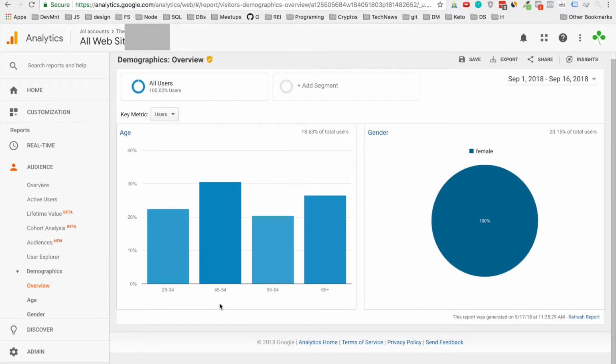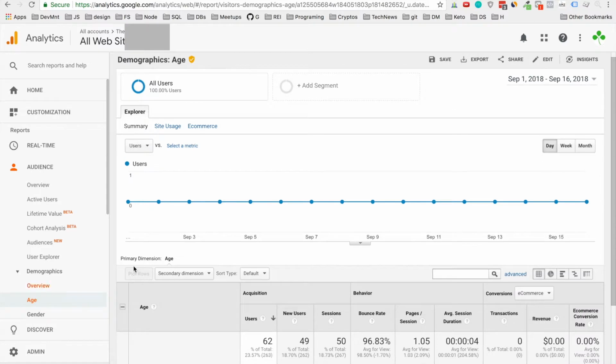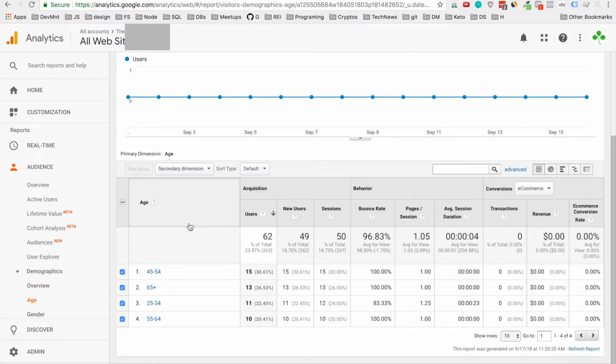At this point I would just want to keep on running ads to get a better idea of what age group is most populated on the web page and so forth. So let's go ahead and dig deeper. We're in audience demographics, and let's go to age. This is also a deeper view of that, and what I wanted to show you here is a different view of this.